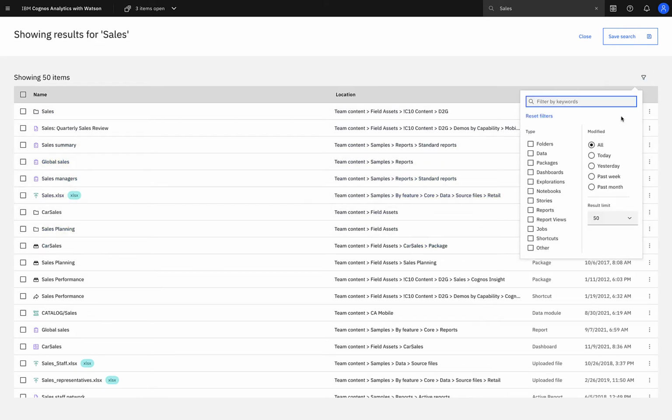I can further filter my results by type, including report views, jobs, and shortcuts, refine them with keyword filtering, and I can also specify how many results appear on each page.